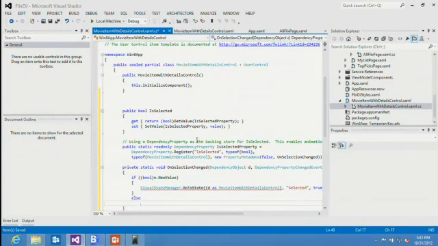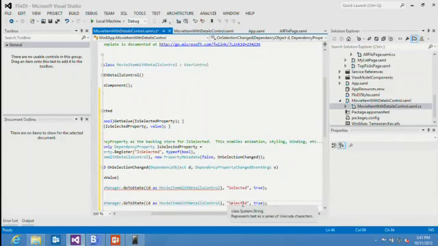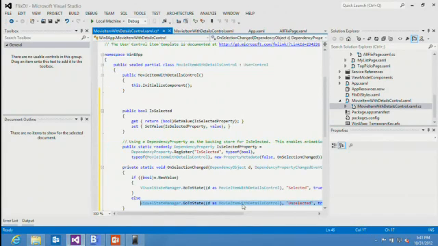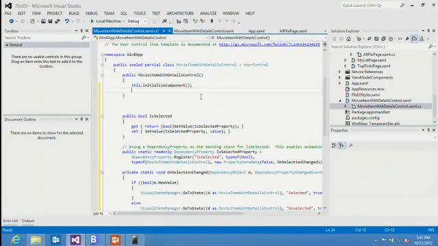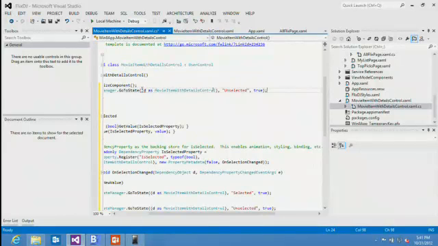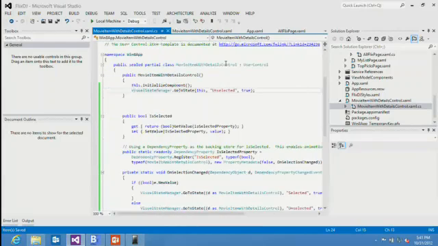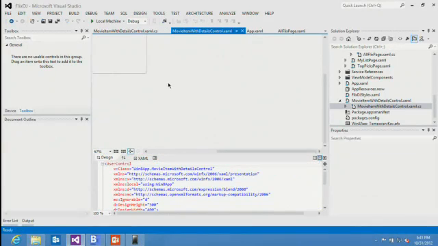Otherwise, we'll go to unselected. And because this doesn't get called when it's run, since the value is preset, I'm just going to add this to the constructor. There are multiple ways to do this, but it's an easy way to automatically put in the unselected state. Okay, so now we'll go back into the user control.